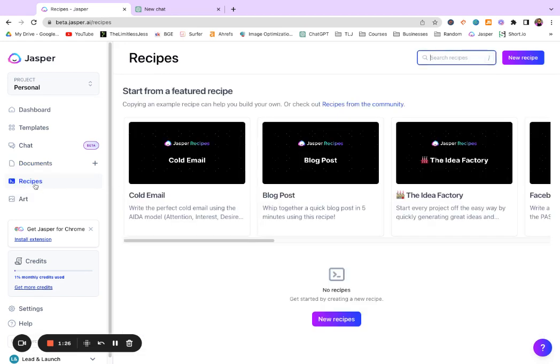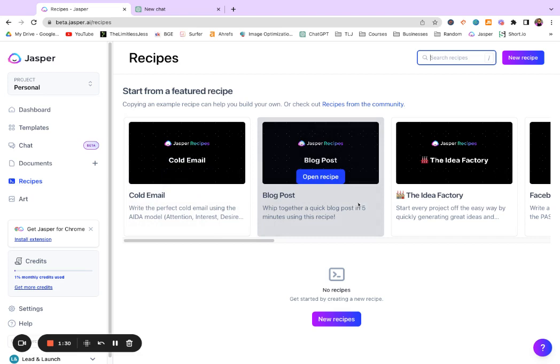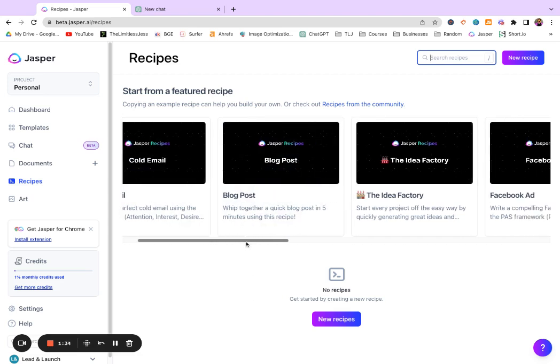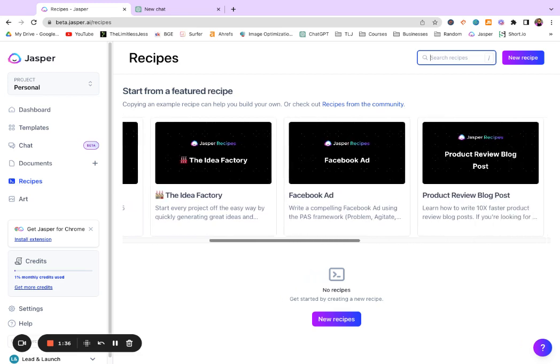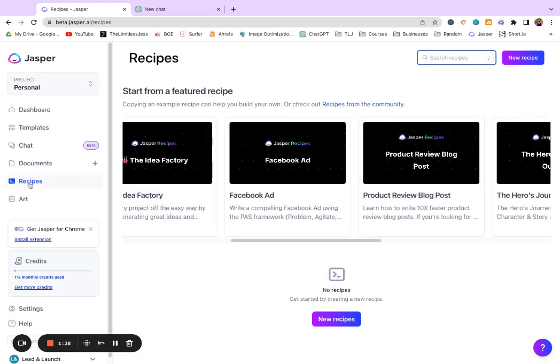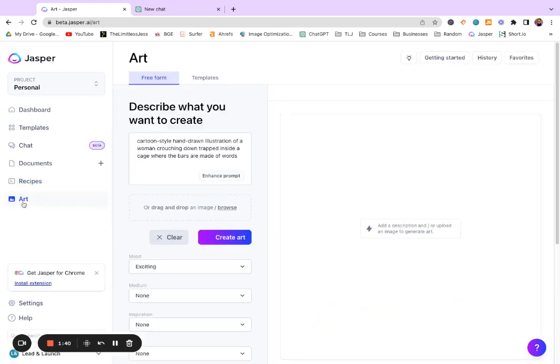Next is recipes, and recipes are specific processes designed to walk you through an entire content creation task. So you have recipes for writing cold emails, blog posts, Facebook ads, etc. And finally, you have art, which is Jasper's AI art generator, like DALL-E or Midjourney.